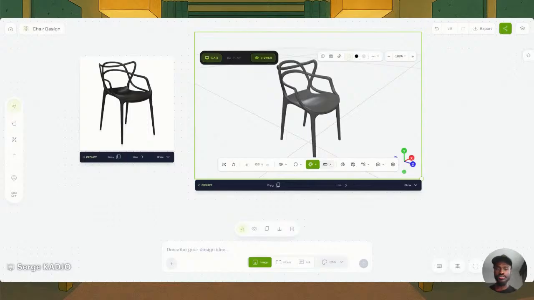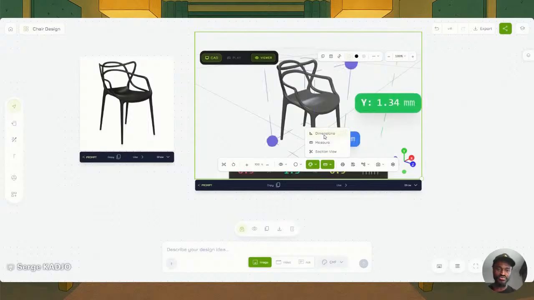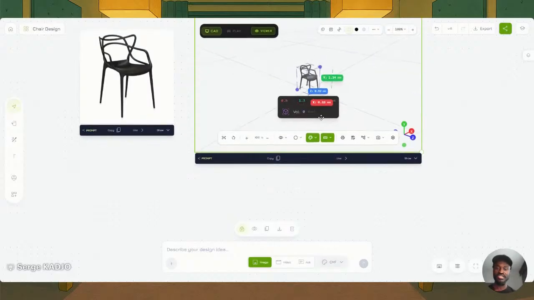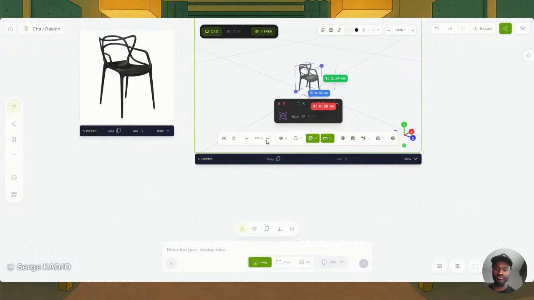Sometimes also the model doesn't give the full dimension, so I'll try to get one here. Yes, as you can see here, I'll download this thing. It generates the 3D shape, but it's just 1.3 millimeters by 0.92 millimeters. Technically, it is so small you can't do anything with it.